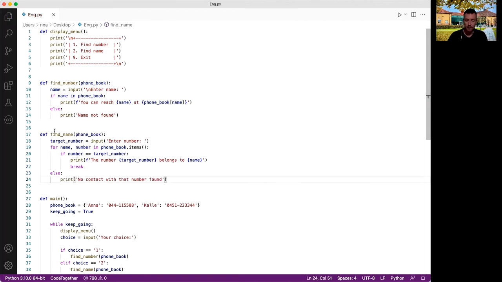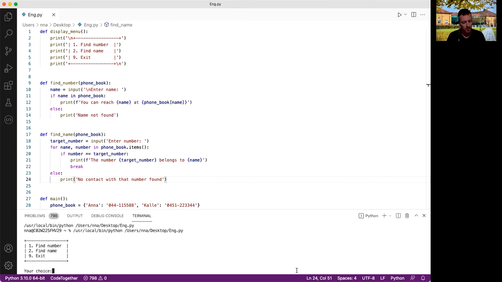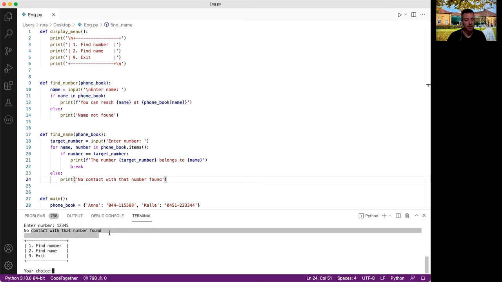All right, so the function has been added, but before we look at the code, let's just try to run it and see how it works. So now if we select option 2 here, and we enter a number, let's try, I think Anna's number was this. And we can see that, all right, then using the number, we can now find the name of whoever has that number. And if we try it again and we take a number that doesn't exist in our phone book, we can see that it says no contact with that number found.